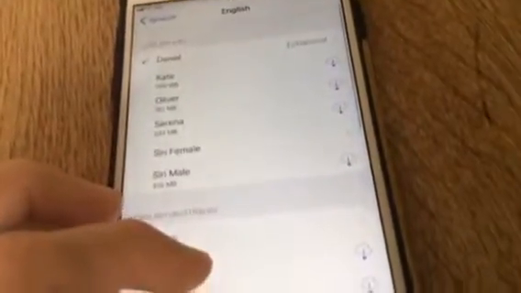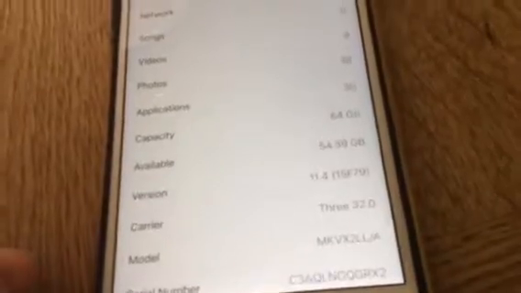This is in the latest iOS version, which is 11.4. I'll just quickly show you that. Sorry about that, guys, just ignore that. There you go, you can see it's iOS 11.4.